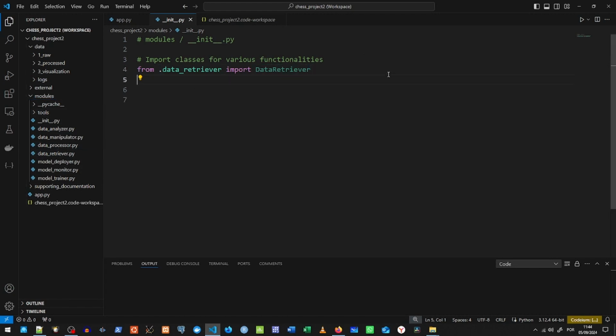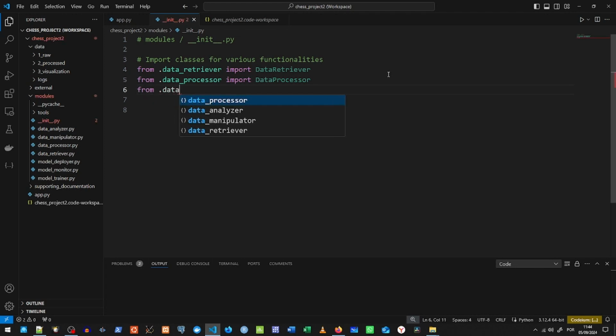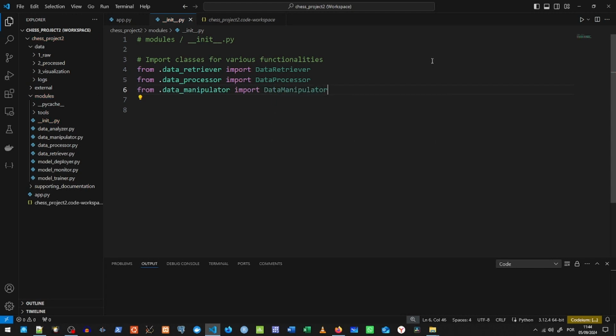And we're also going to need from .data_processor, same thing. We're going to import the class DataProcessor. And finally, again, from .data_manipulator, we're going to import DataManipulator, same thing. So essentially what these lines mean, we are importing specific classes from the modules directly, meaning they are in the same folder.